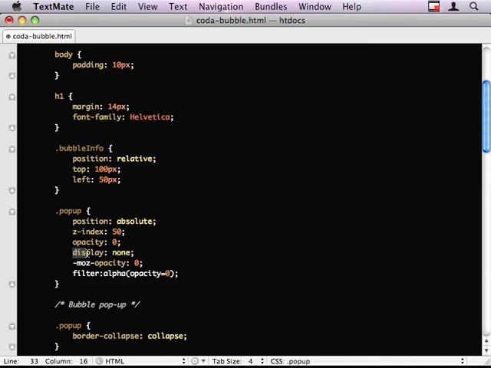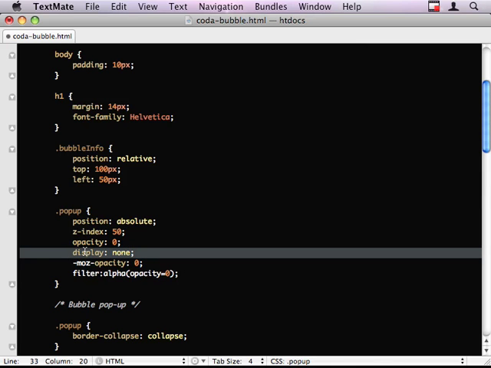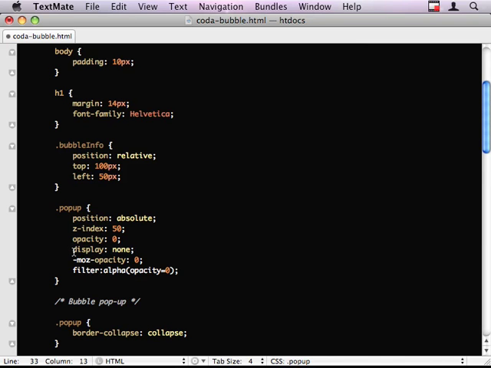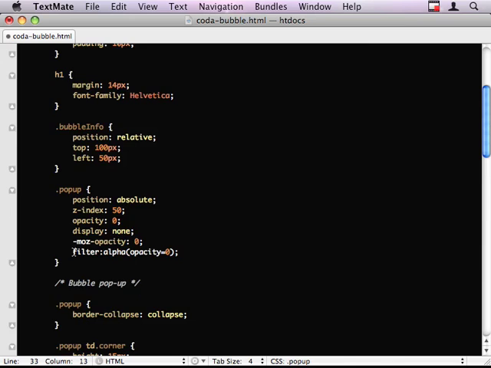To start off with, we've got display none and opacity to 0, but the minimum you want is display none because you don't want it to actually appear if the JavaScript's disabled. The opacity and display settings will reset every time we go to make the pop-up appear.